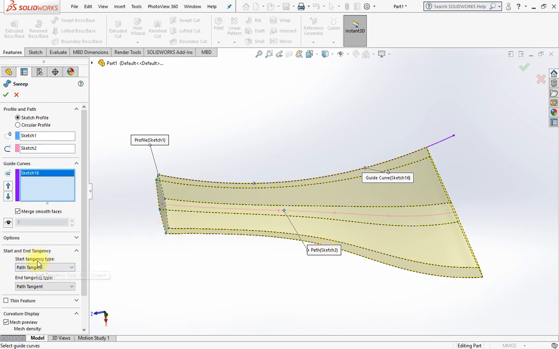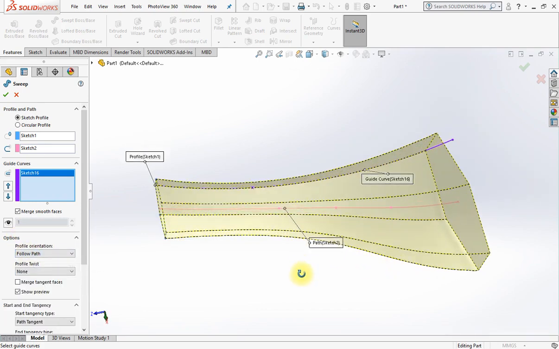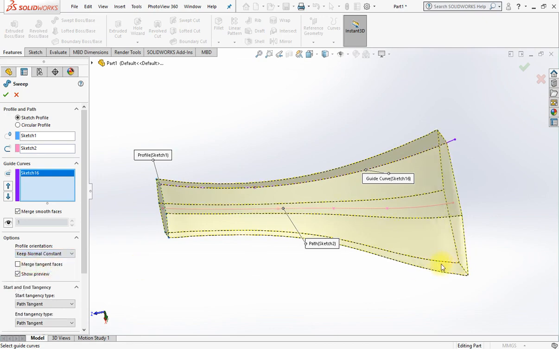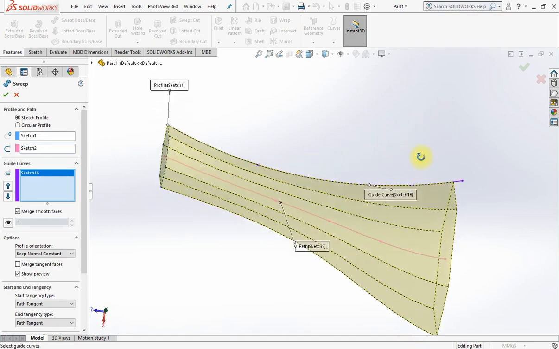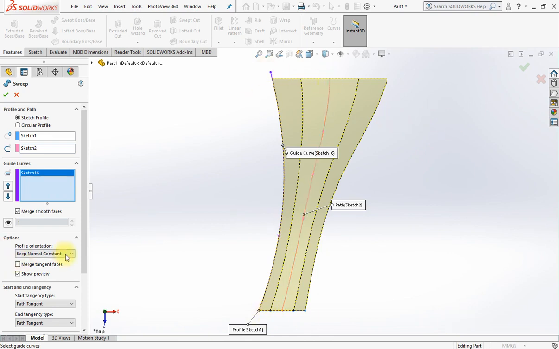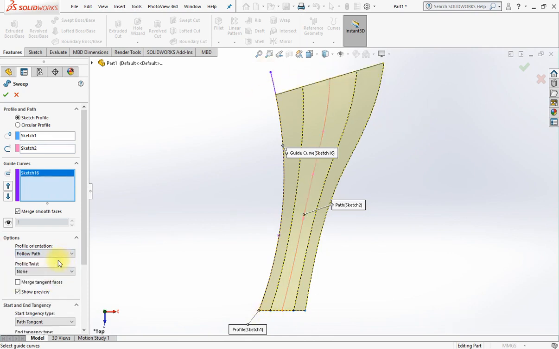Still you have the tangency type and options over here. Currently it is follow path, so your profile is following the path and is normal to the path at that point. If you want to keep the normal constant, as per the first sketch, you want to keep it for the whole profile, click on that, and it will make what we have seen before. So now it is in this normal. If I change it again to follow path, it will turn because your center main guide path is at a little bit of an angle on the last side.